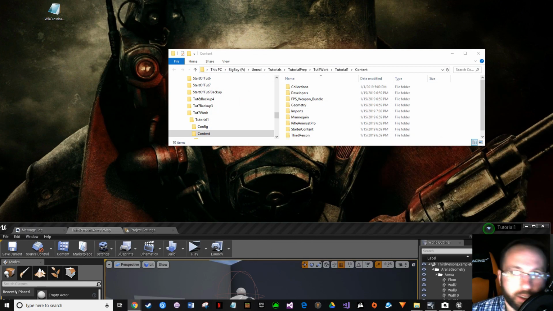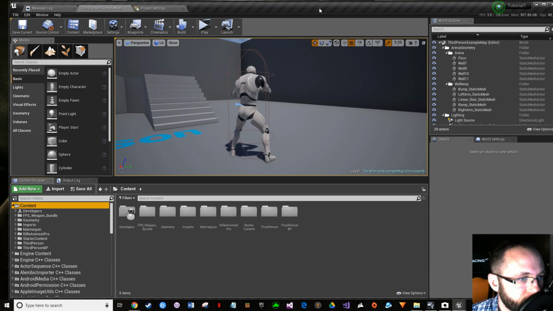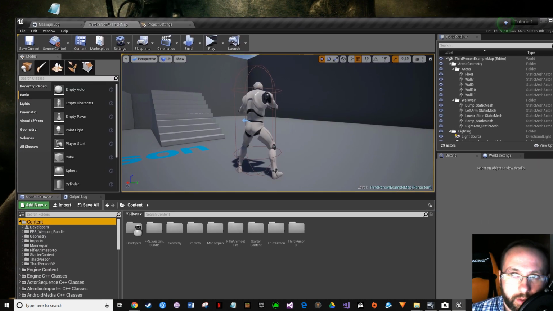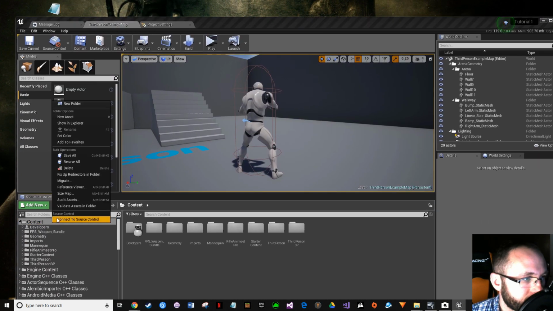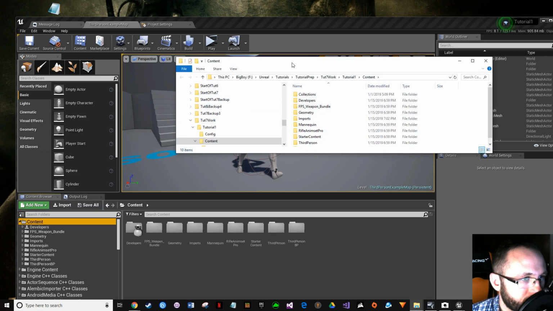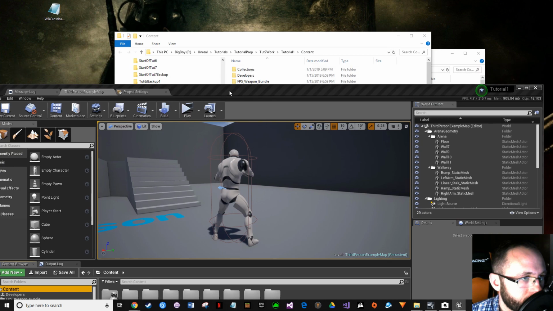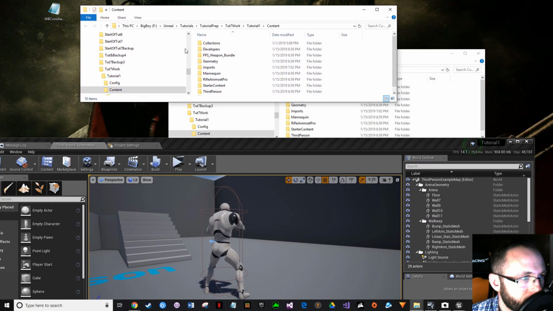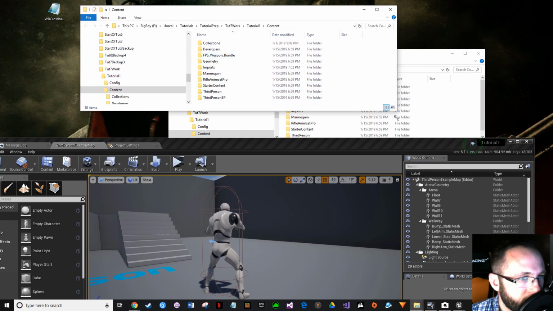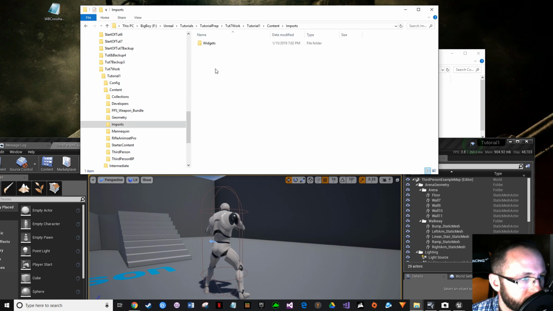We're going to go ahead and see if we can speed things up a little bit, though. So, what you need to do, if I forgot already, right click, show in Explorer. I'm just going to open this up. Now, inside, you'll see imports, widgets.